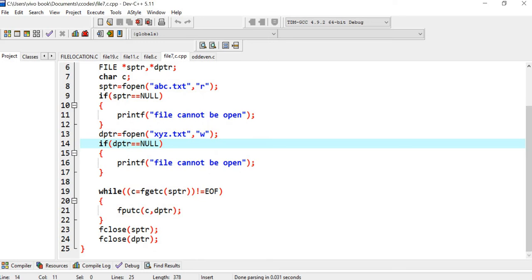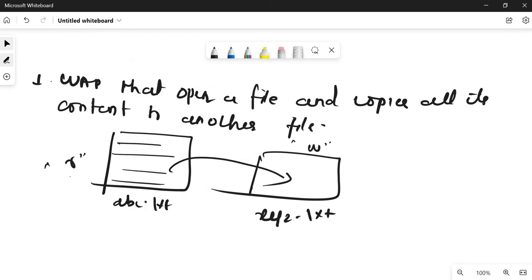Now we have to copy all the content of the source file to the destination file. In this we are going to use the character by character method. It means that we are going to read one character. Suppose in this file we have written hello world. We are going to read a single character and write it in this file, h. Again we are going to read this e and write it here.